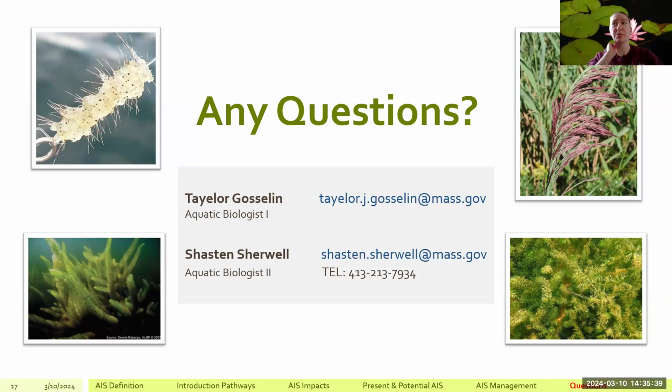Looks like another one just popped in, Shasten. This one might be for you. So for big ship ballast water, why do they empty it at all? Can't the ballast water stay in the ship for the return journey? They do it. The ballast water is used to kind of provide balance. So when they have different weight in the cargo, they do that a lot with the ballast water.